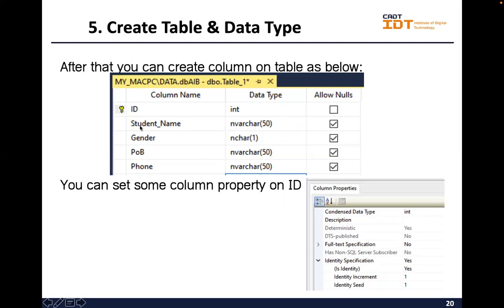And for the field student name, you can change the data type here. The student name is a character field, so you can input a string. So you select nvarchar, and nvarchar supports Unicode. Okay, like gender, like phone, like the other fields.